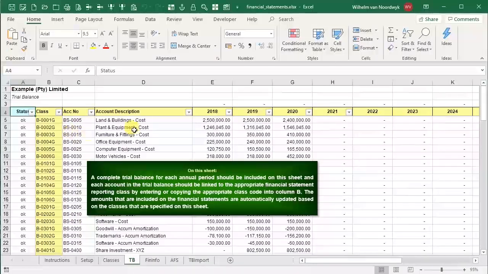So your account number and description and the balances for the appropriate years need to be added by the user and then linked to an appropriate class. If you use our default setup, it's not necessary to relink any of the classes because they are already linked. But if you include your own class balance, you would put your account number and description in these columns and then need to relink all of these class codes by referring to the classes sheet.